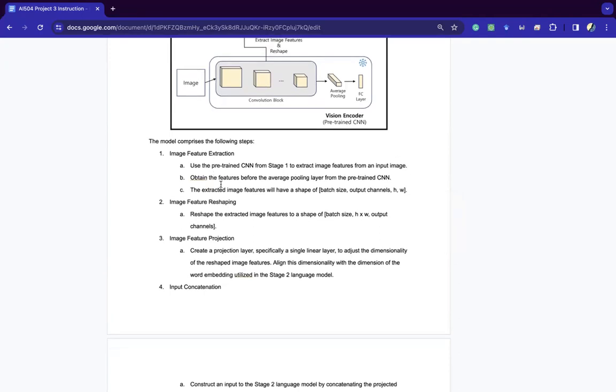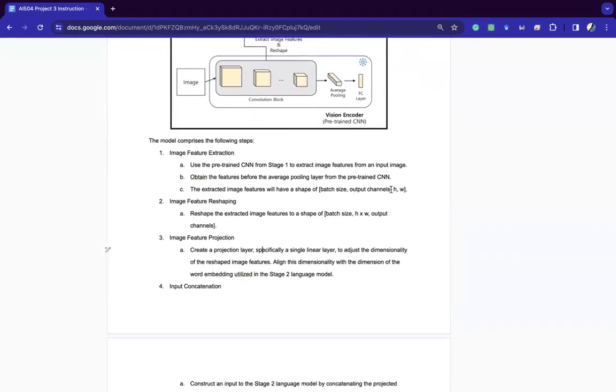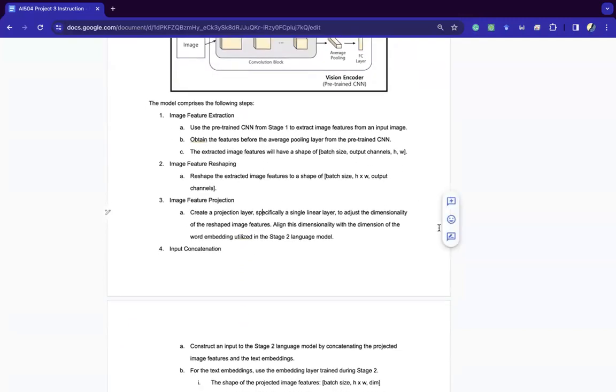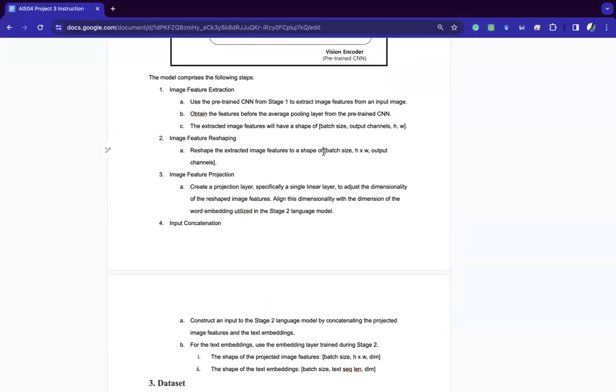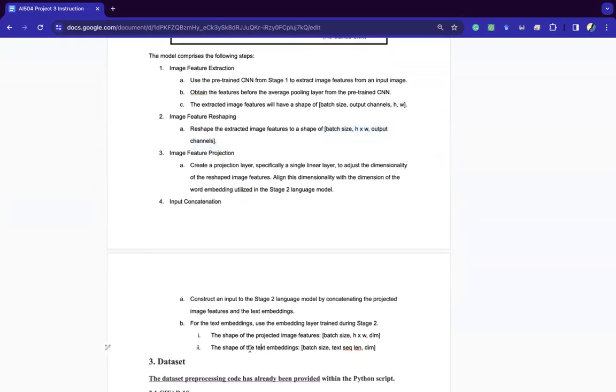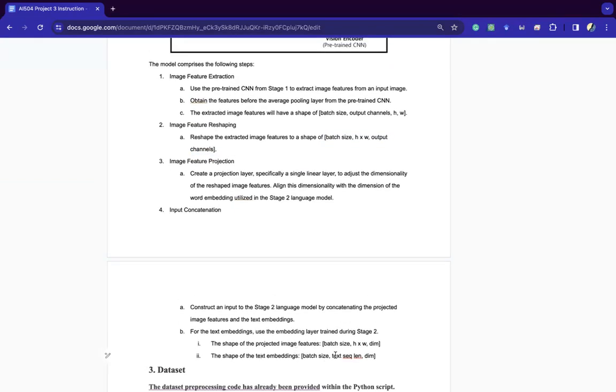The following steps are feature reshaping and feature projection. As the extracted image features are used as the input of the language model, we need to adjust the shape of the extracted image feature. Thus, first, we need to reshape the extracted image feature like this shape. This step adjusts the image feature to the same format as text embedding. Usually, text format has a shape of batch size by text sequence length by dimension, so we reformat the image feature to the same format.